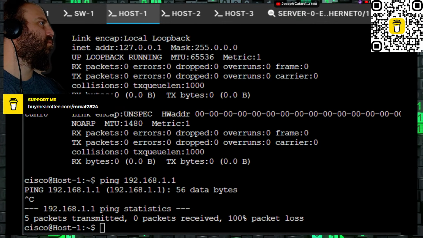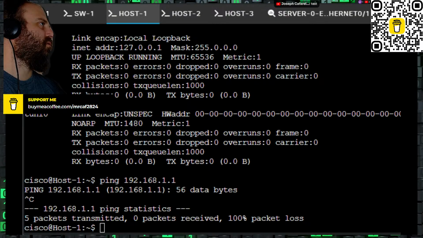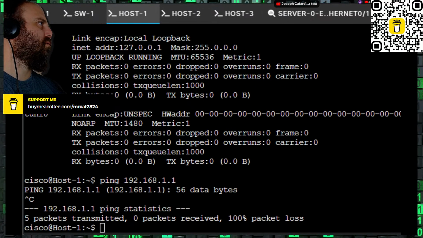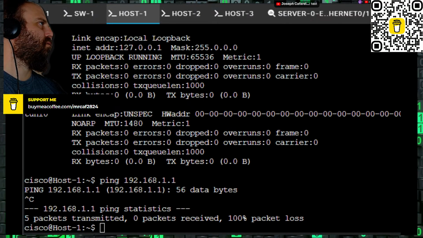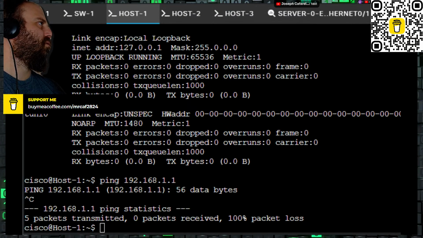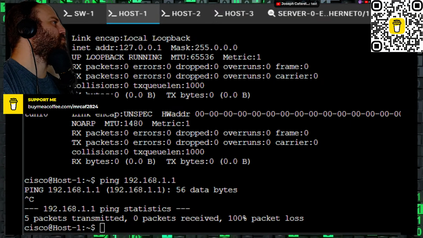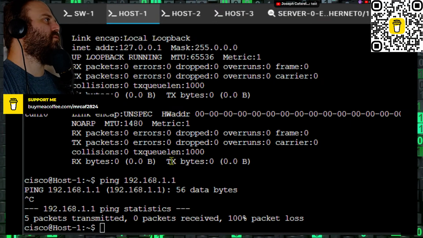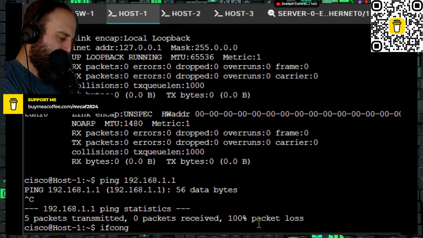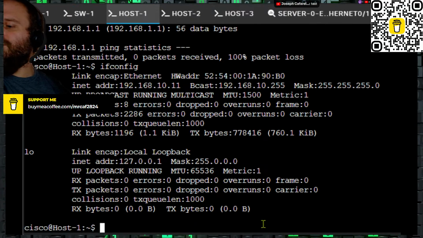Alright, so to release the IP address assigned by the interface. To renew, request a new DHCP. Alright, so let's do that then. So let's run an ifconfig without the G.